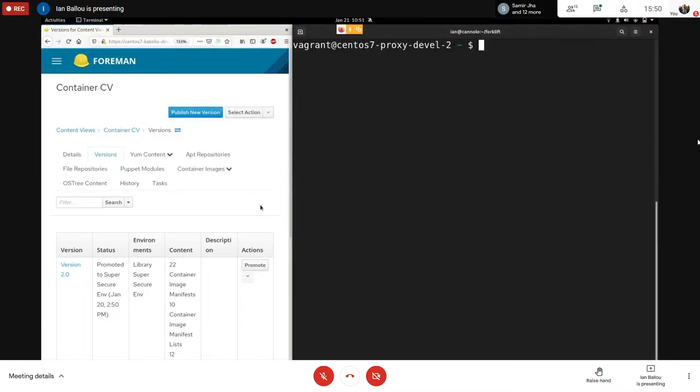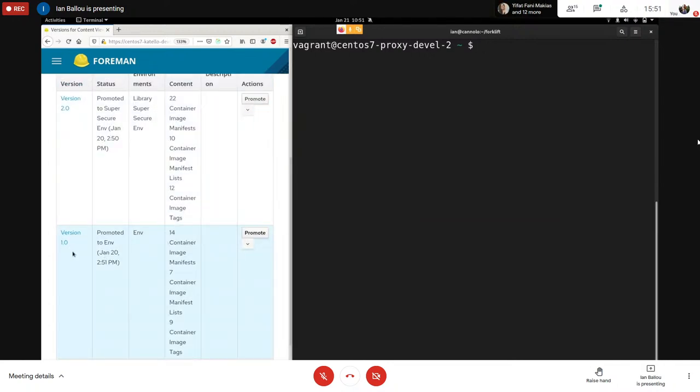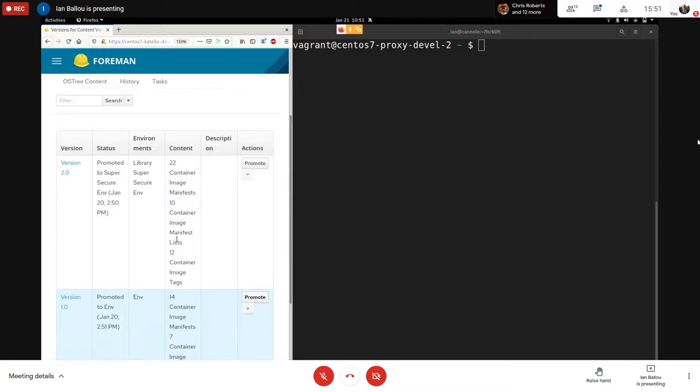So with that out of the way, just a quick look at my CV. I have two versions. Version one is what has been promoted to env, and you can see it has less content than version two. This just has the two repositories. And then version two has library and super secure env, and this has more content. So it has that Prometheus busybox image. So let's just take a look at what we have here.